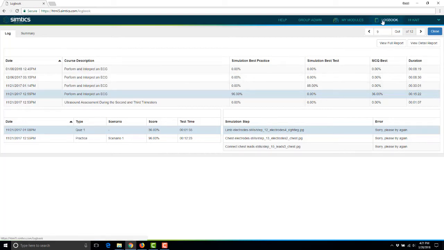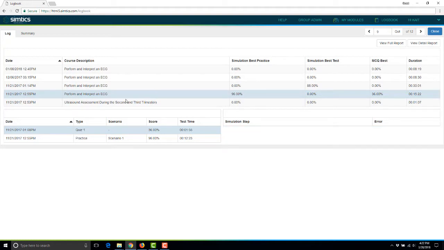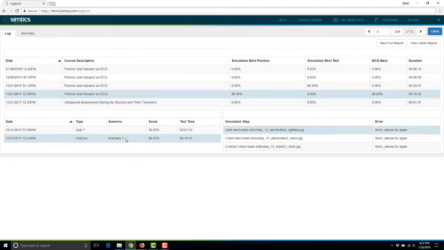So this is the student end of the logbook. Every time they click on a module, a new line will be created in their logbook so they can see how they've done, what their best practice score was, best test, quiz, etc., and how long they've accessed the module. We would definitely hope to see that maybe the first few times they access the modules, the score is really low, but it will come up as they start to work through the module more and more.